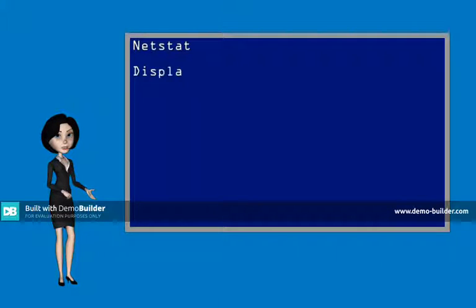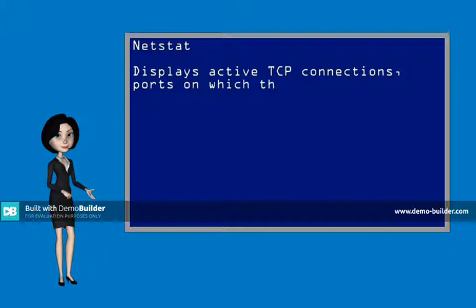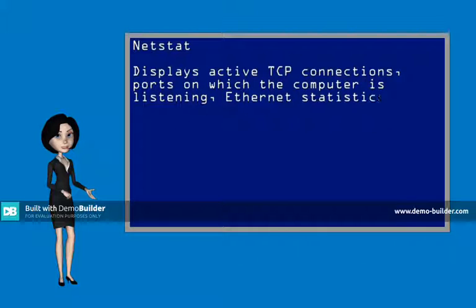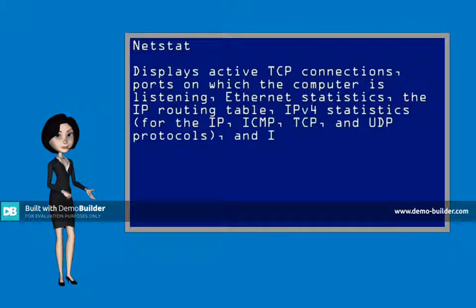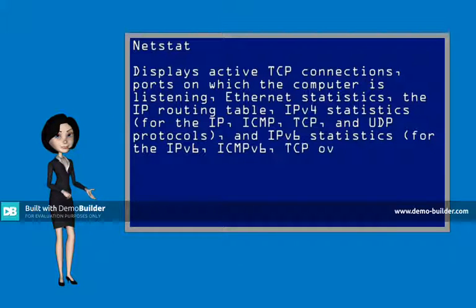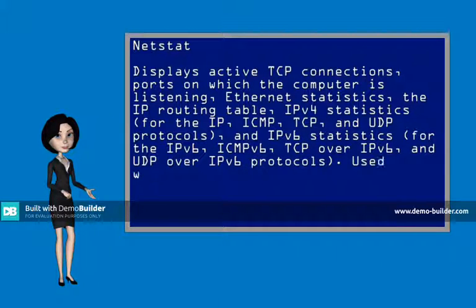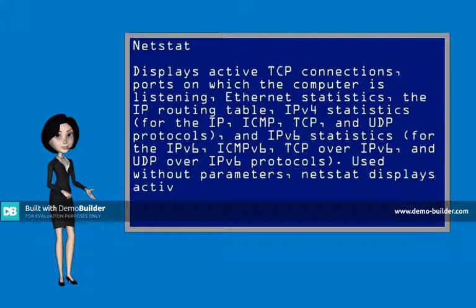Here's a bonus network utility you can use, netstat. Netstat displays active TCP connections, ports on which the computer is listening, Ethernet statistics, the IP routing table, IPv4 statistics for the IP, ICMP, TCP, and UDP protocols, and IPv6 statistics for the IPv6, ICMPv6, TCP over IPv6, and UDP over IPv6 protocols. Used without parameters, netstat displays active TCP connections.